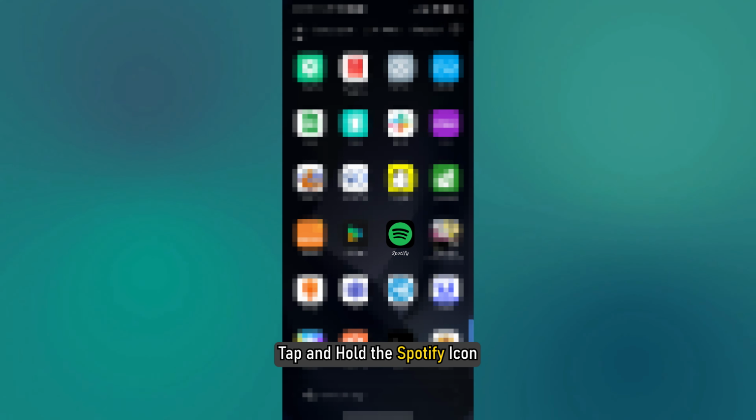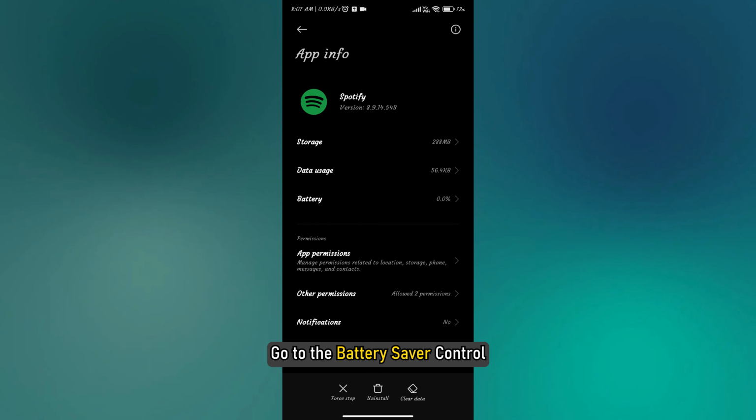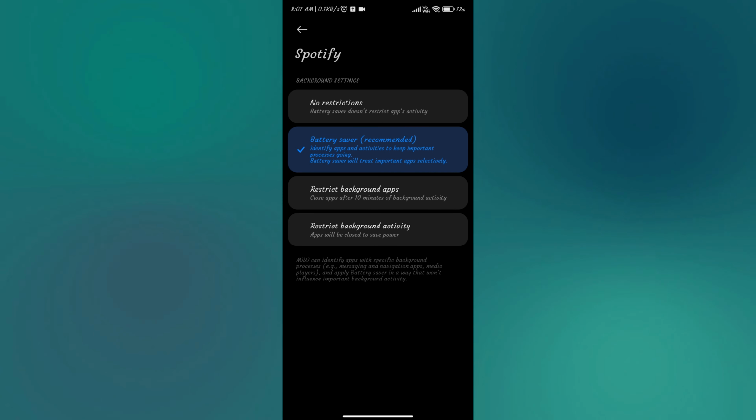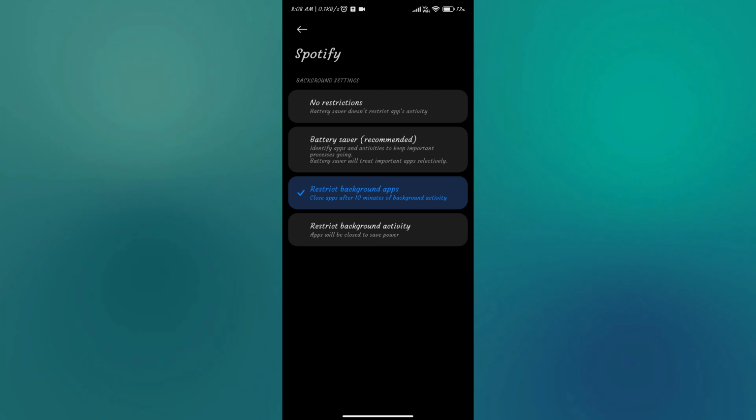Android devices, in the list of apps, tap and hold the Spotify icon, then tap the circled I or App Info. Go to the Battery Saver control. Choose Restrict Background Apps. This process may vary as per phone devices.